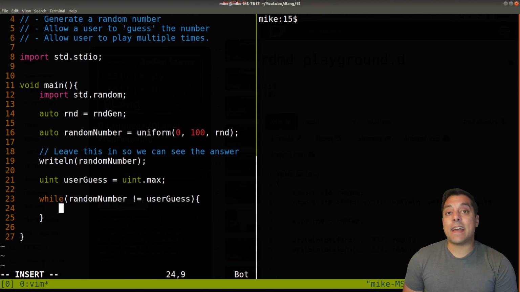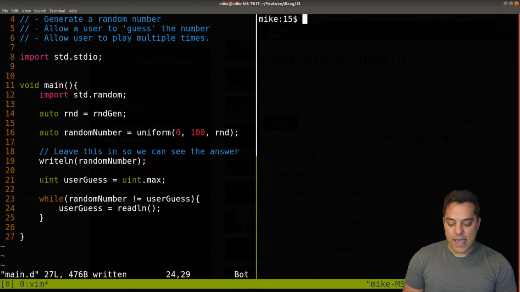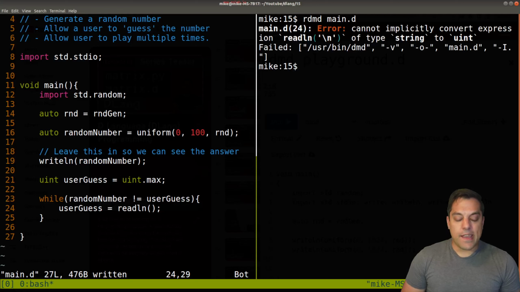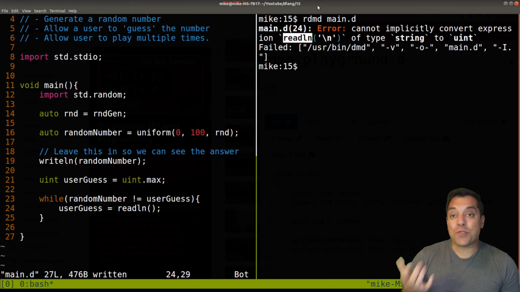And let's ask the user for their guess here. User guess equals readln. And let's give this a try to see what's going to happen. Now, if I run this, it's going to say we cannot implicitly convert this expression, because readln is how we're actually going to get input in the D programming language, from a string to an int. So we do have to actually cast this value.